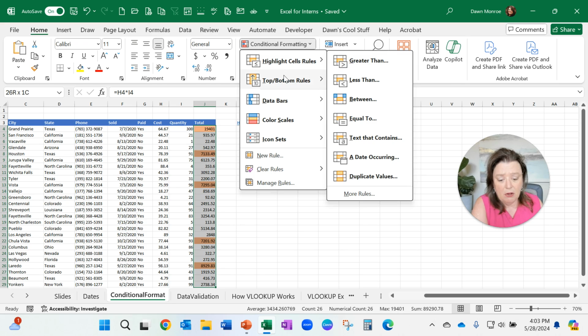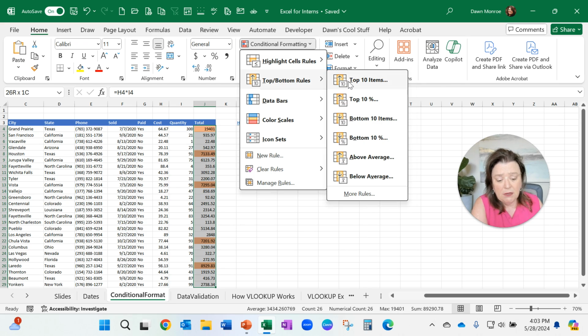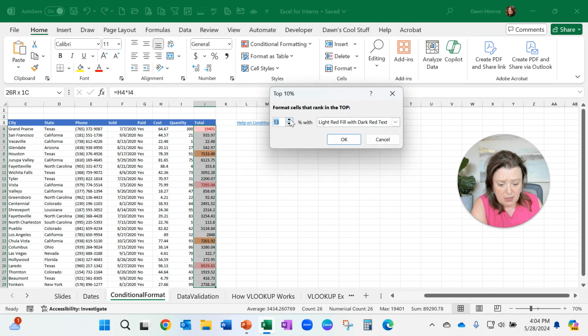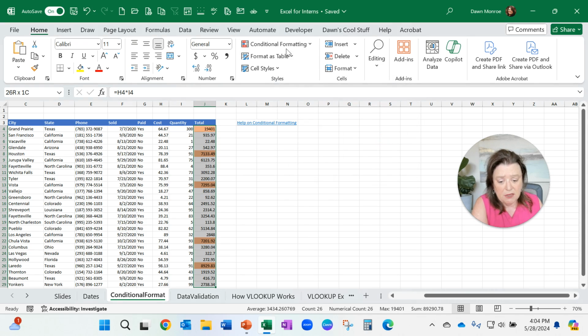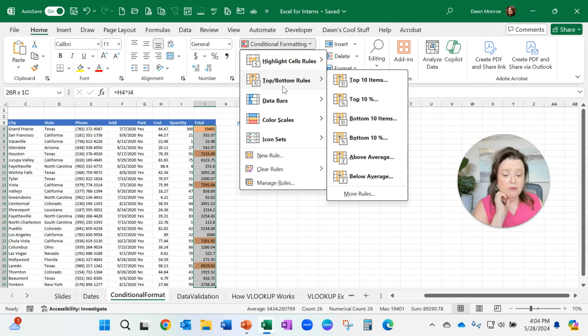Now, rolling up and back over, you can do top 10, top 10%. Now, these are adjustable. So if I say I want the top 10%, I can actually adjust this so that it's 15% or 20% or down to, let's say, 5%. So you can do that kind of thing in here as well. You get to make choices. I'm going to cancel that and take you back in. That's top and bottom rules. It will even calculate averages, and it can highlight above average or below average.